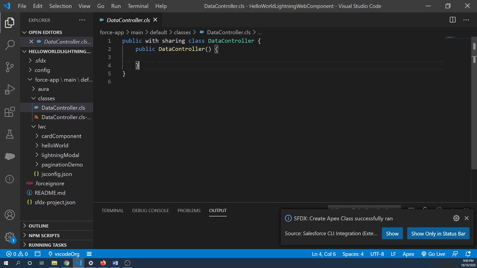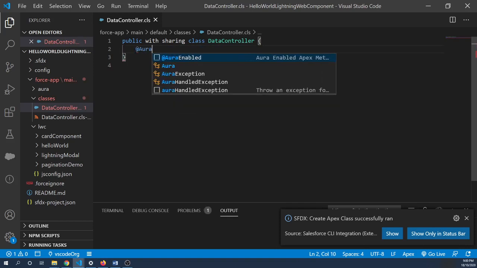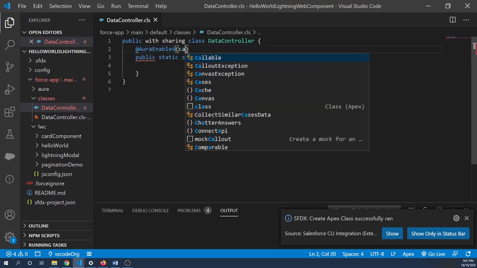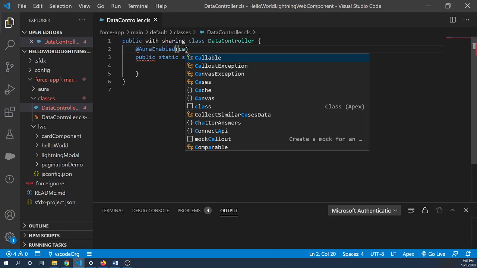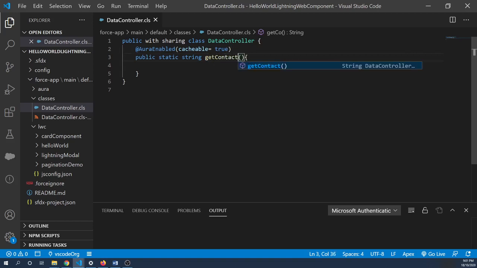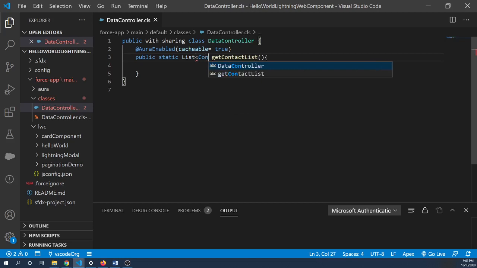Let's write our code for fetching the contact list. First thing, if you want your method to be available inside the LWC, it should be AuraEnabled, and because we are doing only the get method, we can add cacheable=true. I'll add cacheable=true here, and now we want to create our method, so I'll give my method name getContactList, and I want it static; it will return the list of contacts.